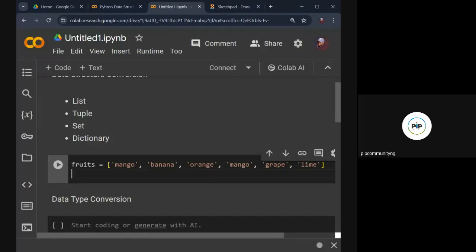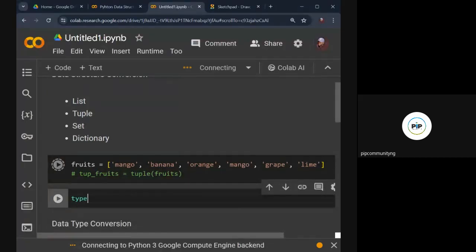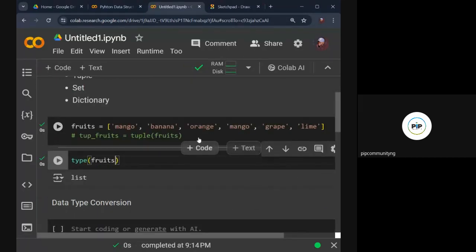So if we want to convert our fruits now to a tuple, let's say tup_fruit, that's the variable we want to save to, equal to, we will use the tuple function. Then we will pass in fruits inside. You already know the type of this fruit. I will comment this and run this so that we can print the type here. So I'll say type, and then fruit, so you see it's a list.